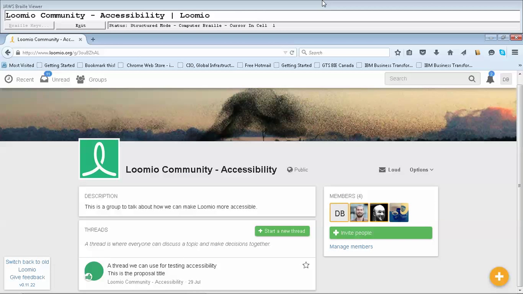Loomio community, accessible. The navigation region. Visited link. Section has no skip to or jump to link. So if I wanted to get down to the threads, I'd have to press the tab key all the way down.